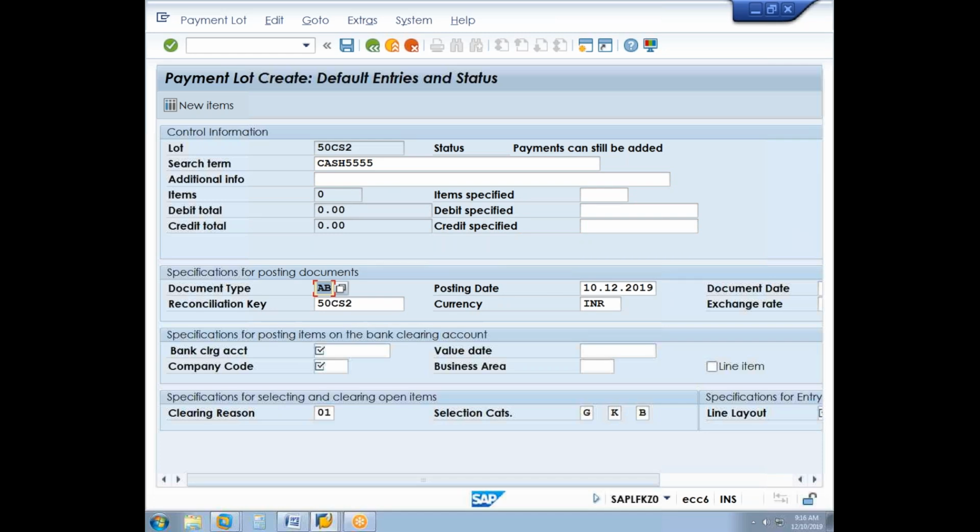Why? Because in the payment lot configuration, by default, we have given AB. Otherwise, we can also have our own document type. But in the configuration, we have declared AB because this is a client level posting. Whereas in the cash desk, you can maintain your own document type and you enter the company code. The payment lot is something you can use for n number of company codes. So it is almost like client level information. So document type is AB, reconciliation key.